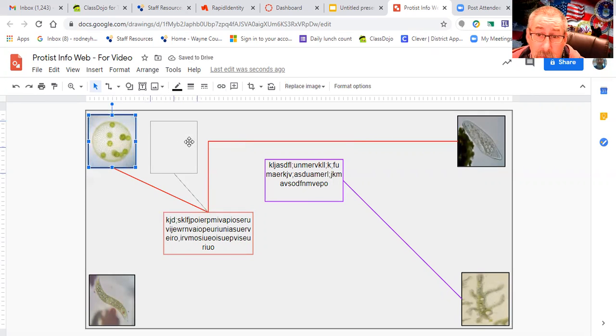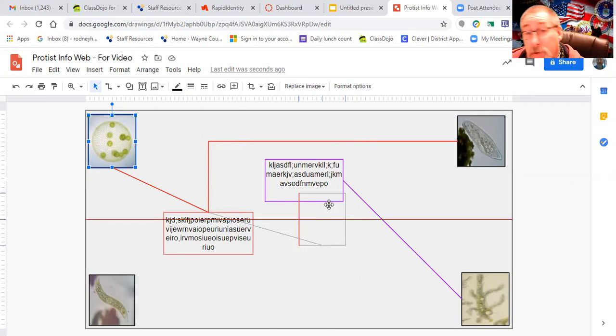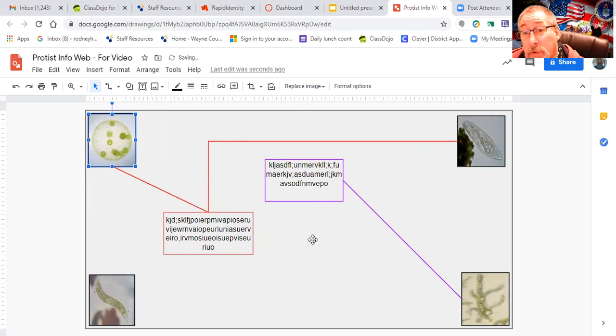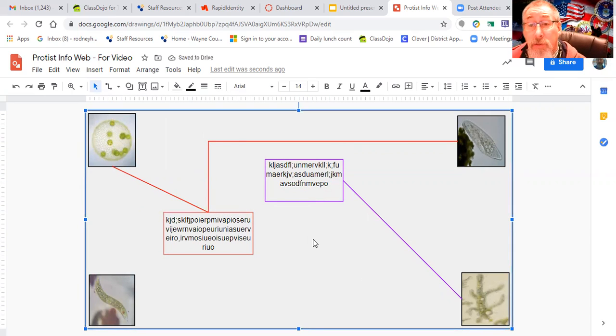You can also move these pictures to wherever you want. It's fine as long as you have the four pictures of the organisms and you label those organisms. Remember, you have to label which one is which, and you connect them to your information boxes. It's okay if lines cross as long as you can follow the information to the organisms.